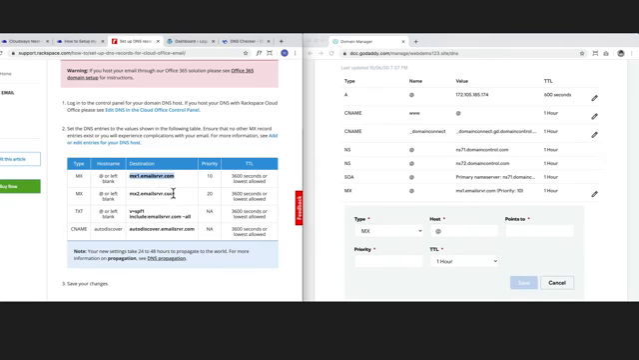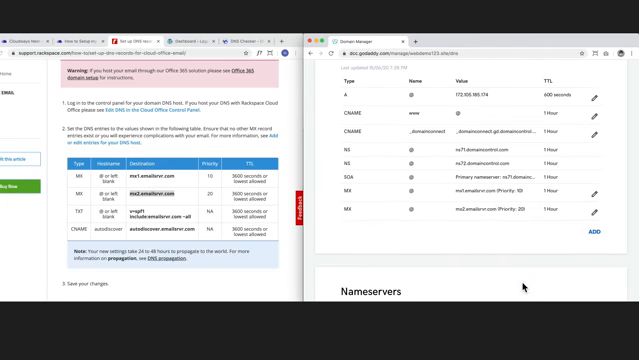Okay, and then copy this one over here, paste that in there. Priority, this one's going to be 20. Okay, I'm going to set this to custom. Okay, so 3,600 seconds over here, and then click on save.